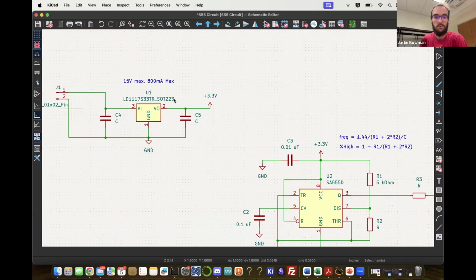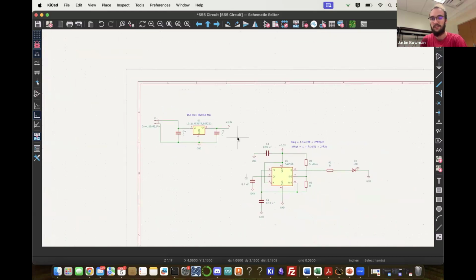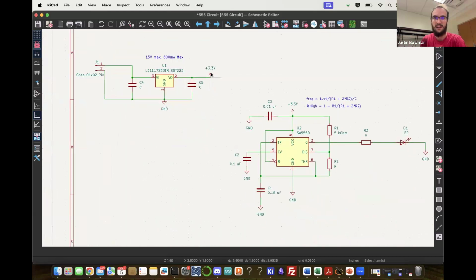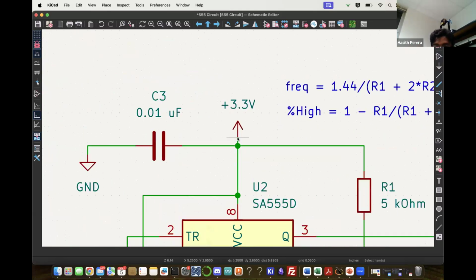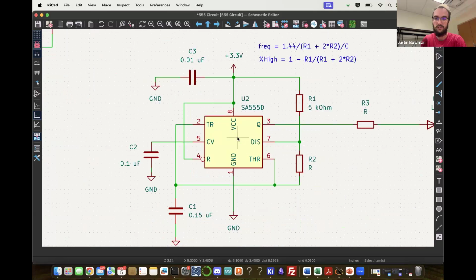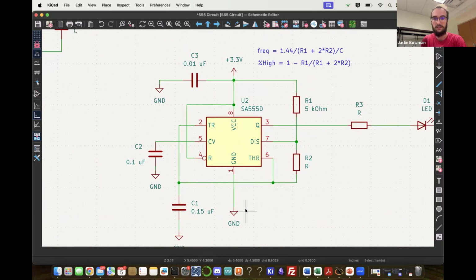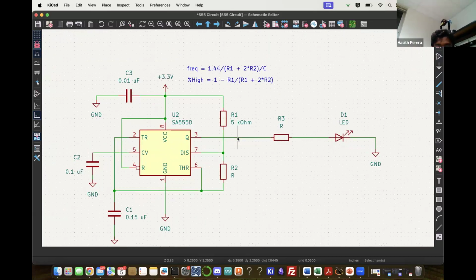But so we have this regulator, it's converting whatever the voltage of the battery is down to 3.3 volts, allowing us 800 milliamps to power whatever device we want. So that 3.3 volts connects over here. That goes through the circuits that we had put in earlier, supplying our 555 timer and outputting a pulse width modulated signal.